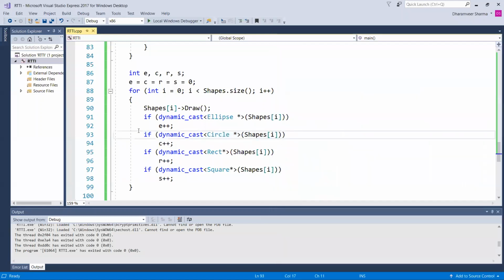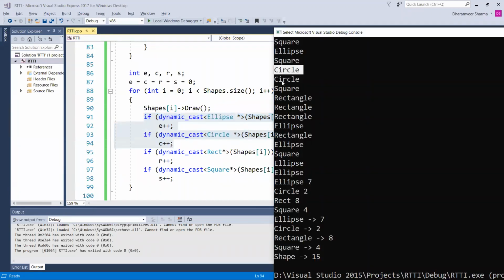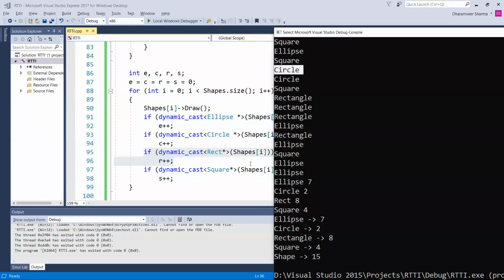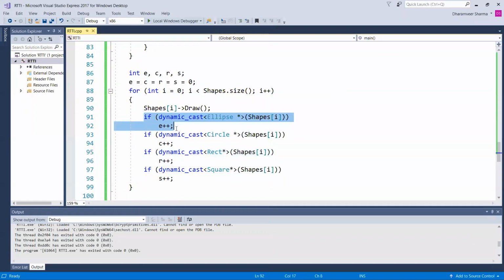When this case is true, then definitely it is a circle. But then since circle has been derived from ellipse, ellipse is the base class for circle, this is also true. So both the cases will be true when the shape type is circle. These two will be true when the shape type is square. Only this is true when shape type is rectangle, and only this is true when shape type is ellipse. So this is the second method of runtime type checking or runtime type information. Is it clear?